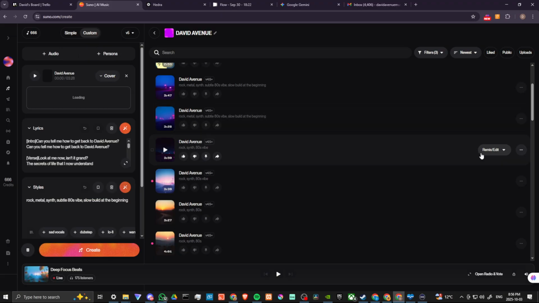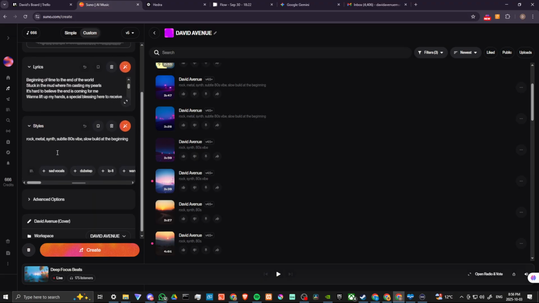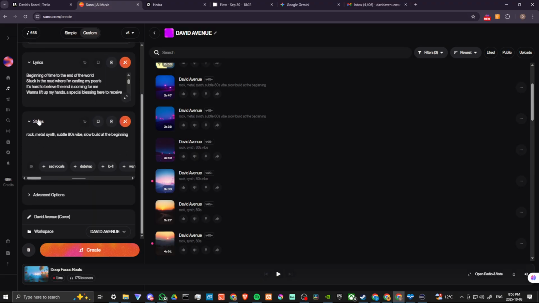So if I hit cover, then you're going to see that that's going to bring our song over here into the left-hand side. And then down here at the bottom, we have our styles. So what we probably want to do is start over from the beginning. We don't want to have any styles here, so we're going to clear that out. And then from here, how do we want to remix our song? How do we want to create a cover for it?